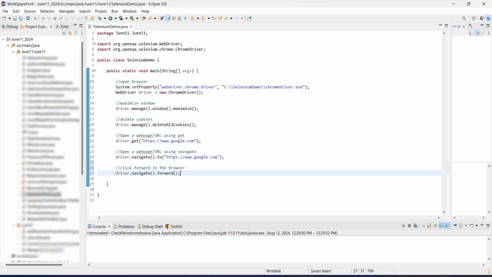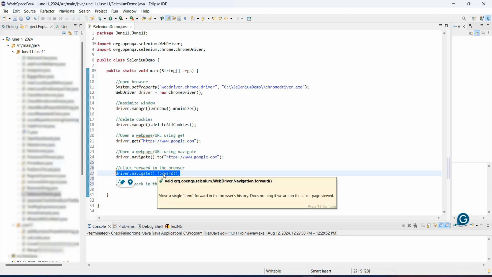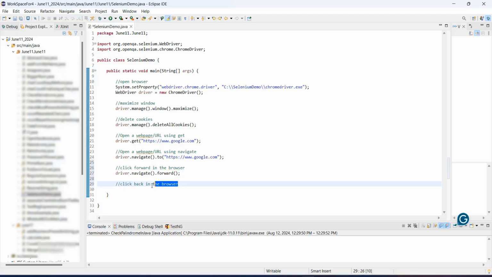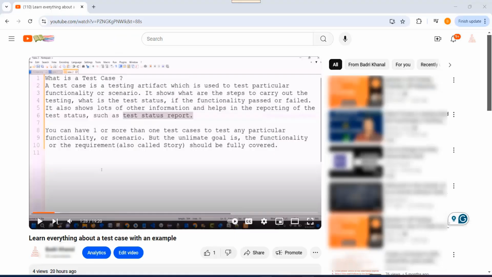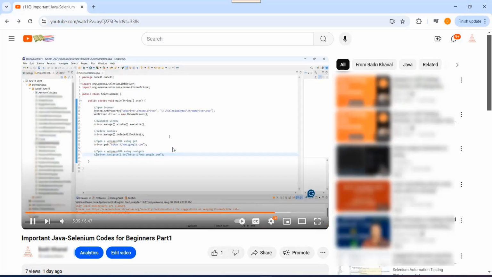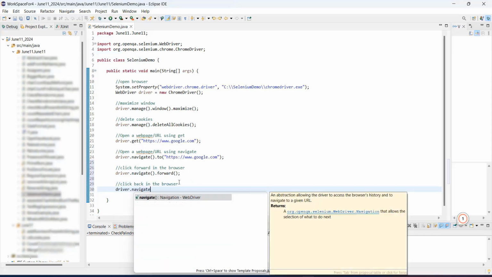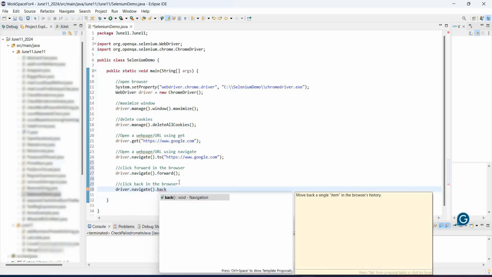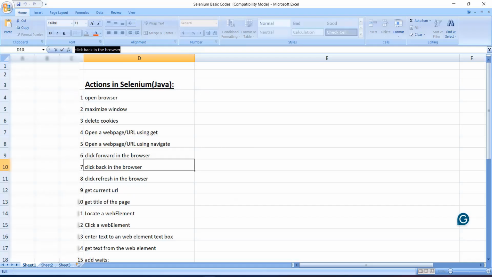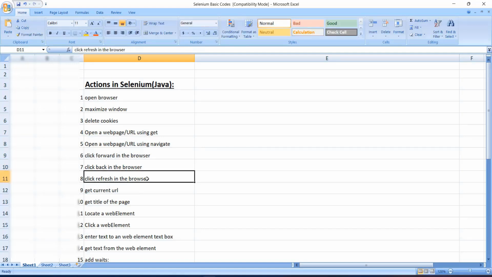Click back in the browser, and this is the opposite of forward. The forward code takes you to the next page, whereas this will take you to the previous page. In the browser, when you click this icon, it takes you to the previous page. So the code for this is driver.navigate.back. Let's move on to the next point.